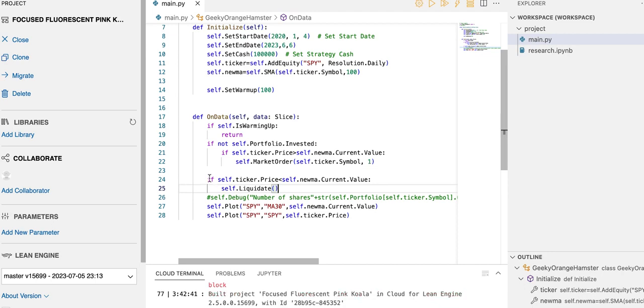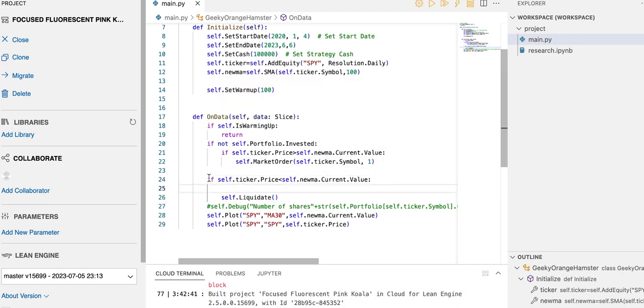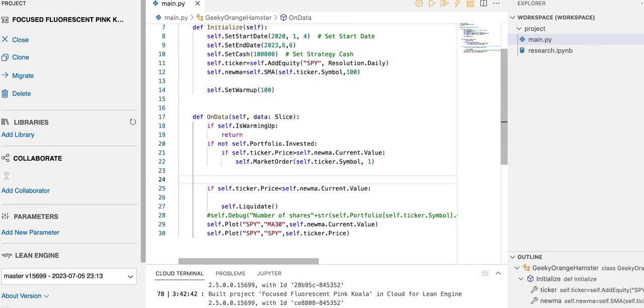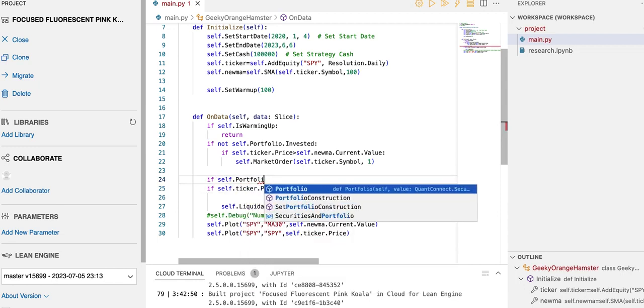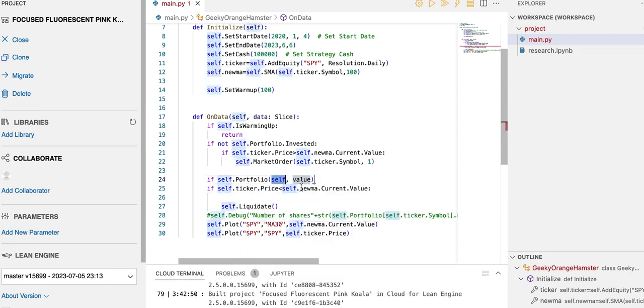And I think we also need to add one more condition. We'll also check if the portfolio is invested, so we don't have to liquidate for no reason, right? So if self.portfolio.invested.